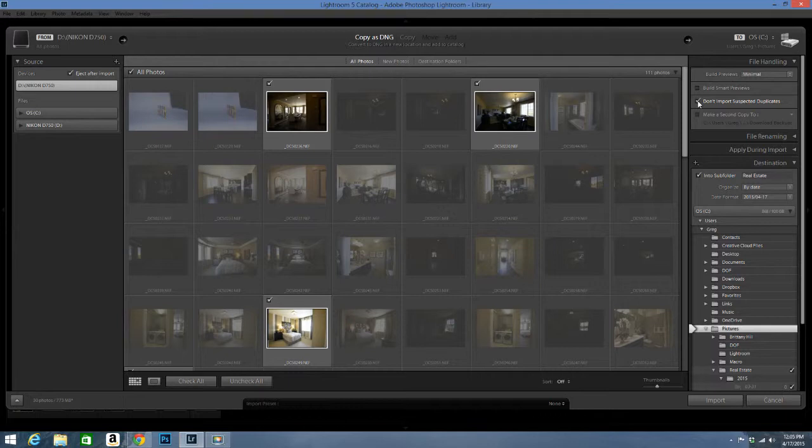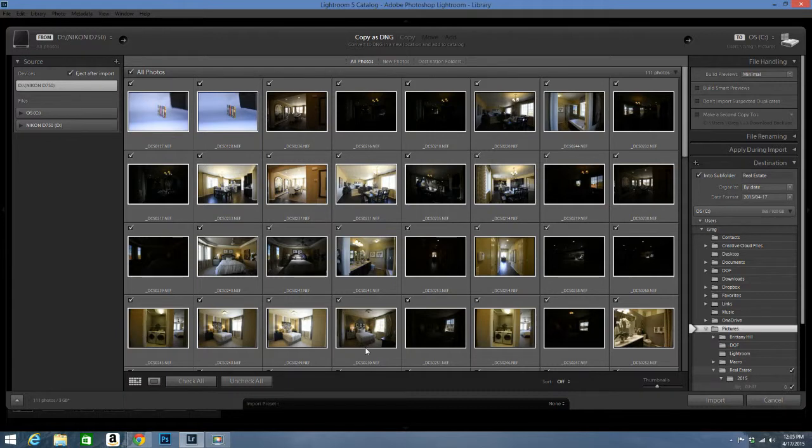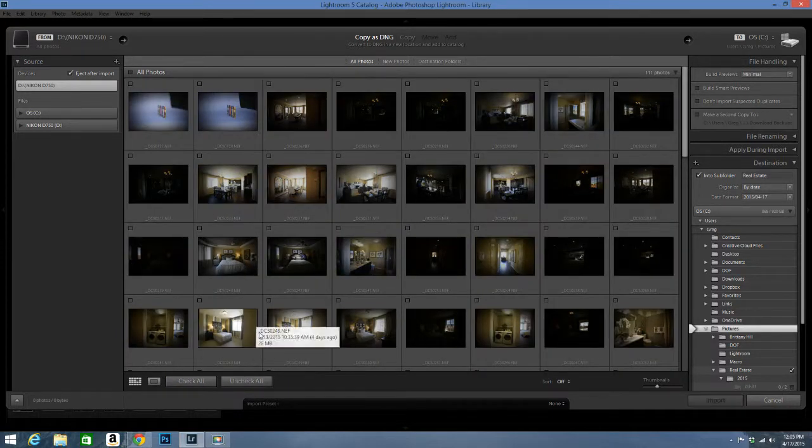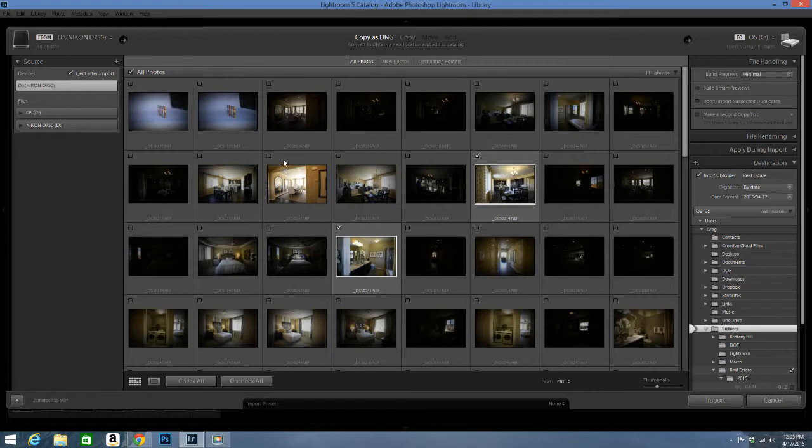Since I've imported these already once, I'm going to go ahead and uncheck that just so you can see what we have here. Now this is a shoot that I did of real estate that I was doing high dynamic range, so I have some over and underexposed images in here. But you'll notice that you can check all or uncheck all, and then you can just go through and select those images that you want to add. So I'll just select a few here just to give you an idea of how this works.